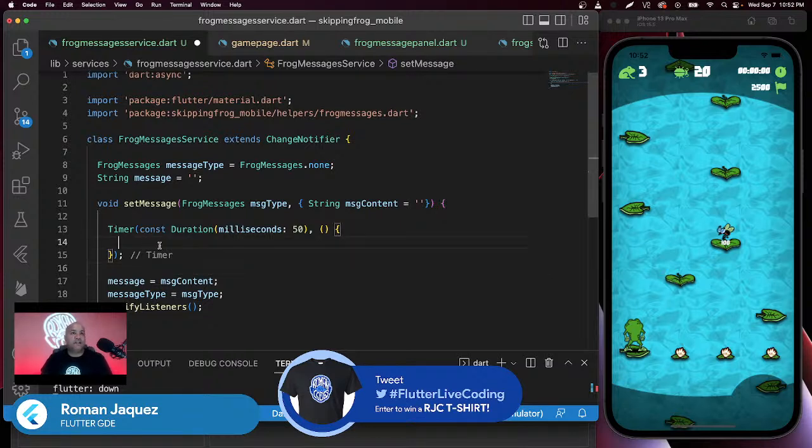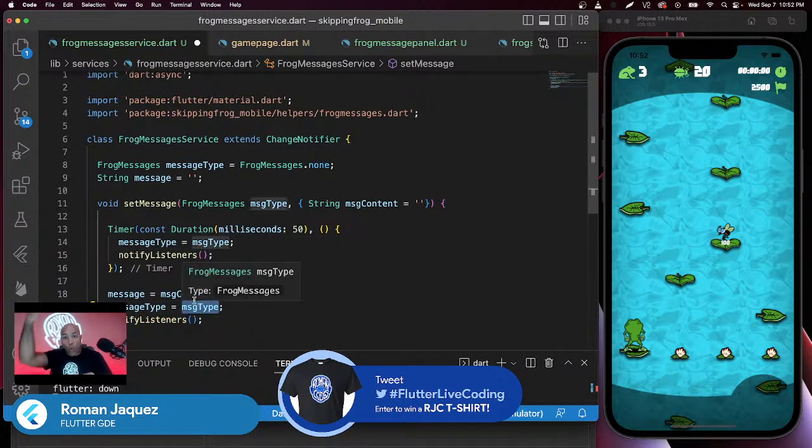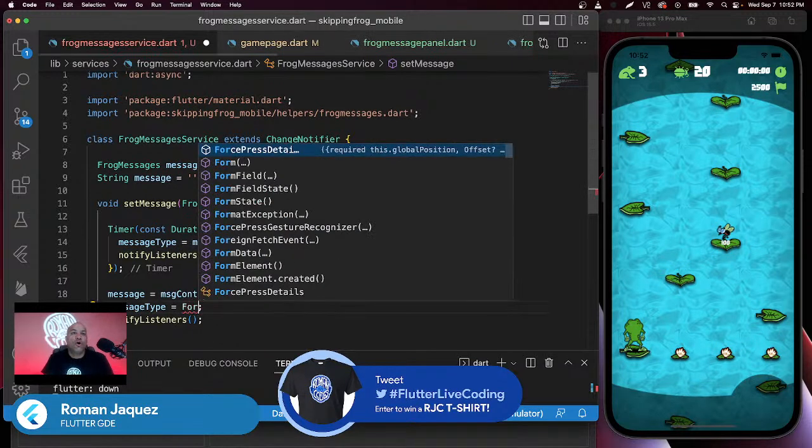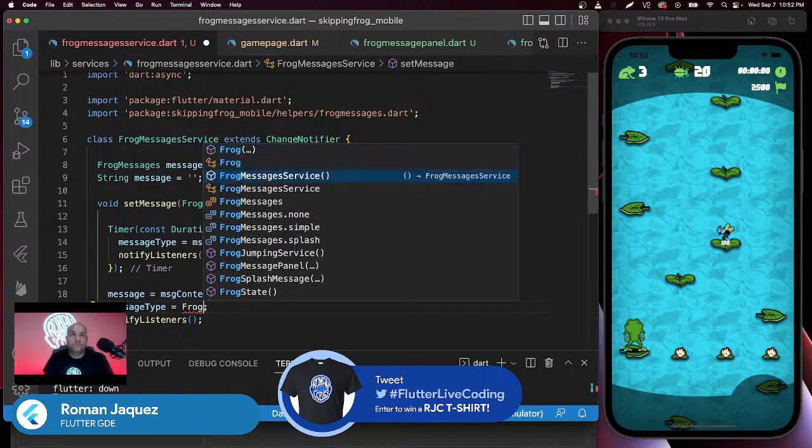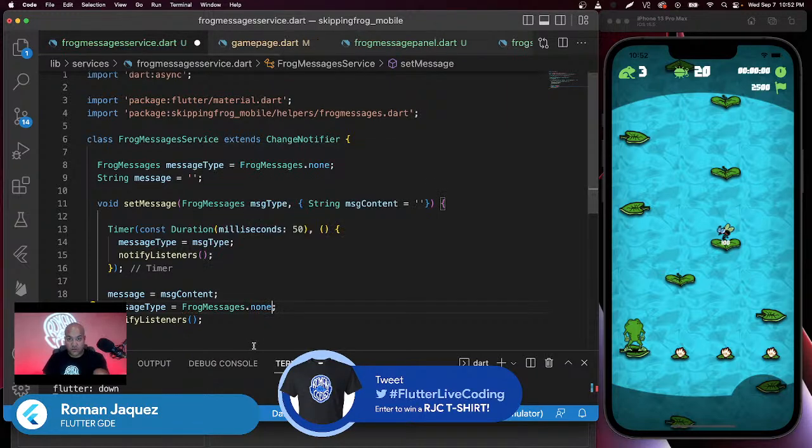So the only thing I'm gonna do here is very simple. Check this out. I'm just gonna grab these two guys. In a timer, I'm just gonna say, when you go for the first time, you're gonna set it to none. So I'm gonna say frog messages, set it to none first. But then here is where you're gonna set it to the actual one that you really are interested in. What will this generate? Let me show you what I mean.